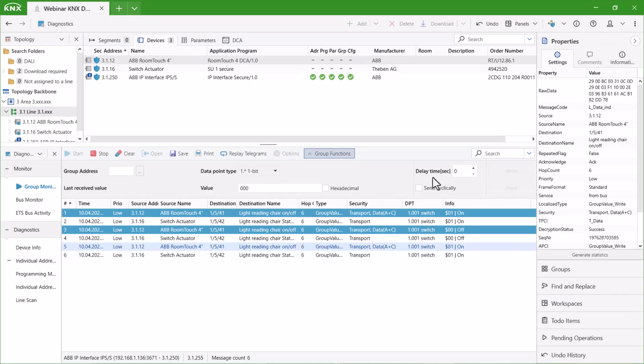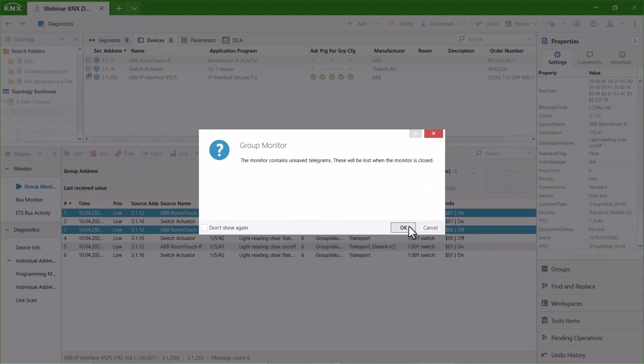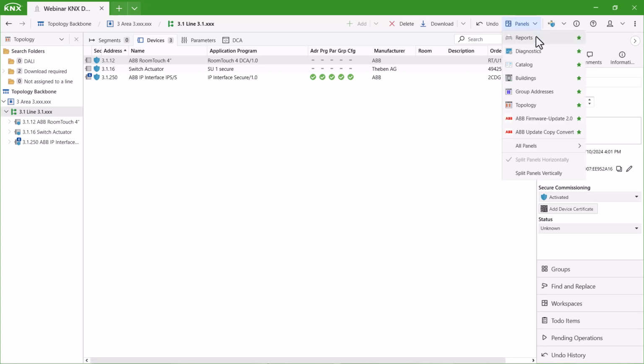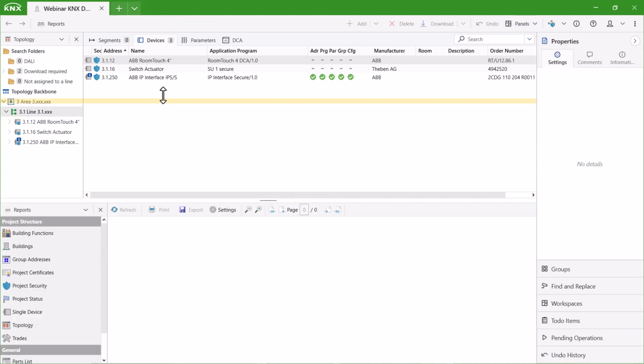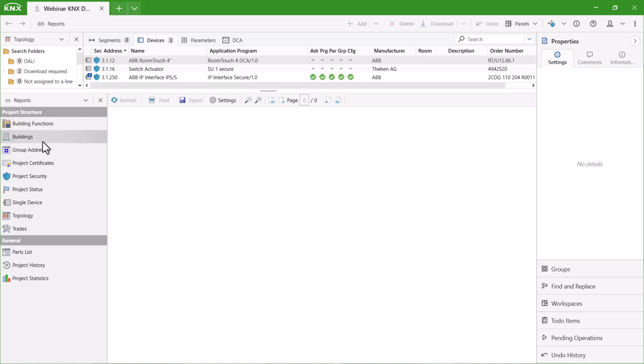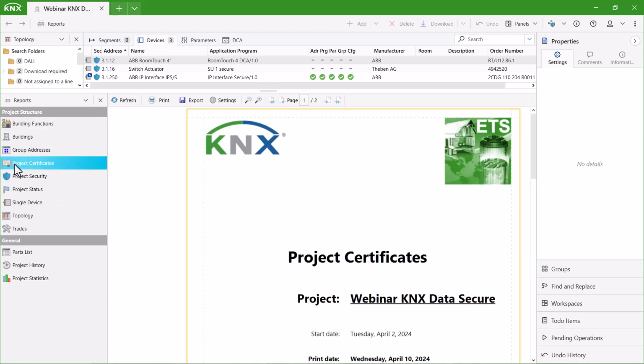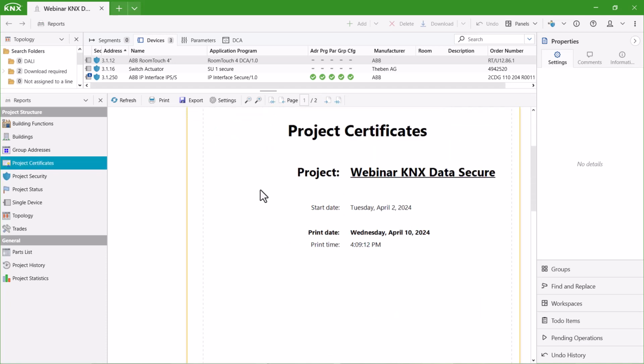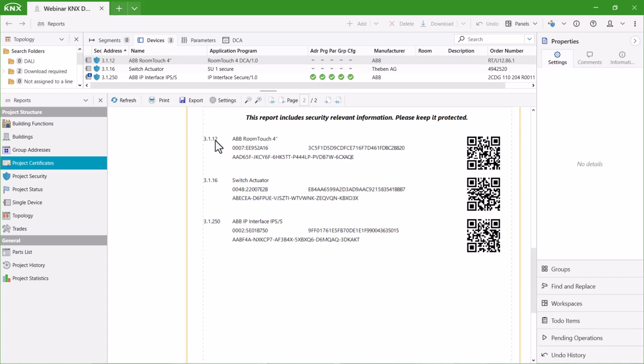Good. Okay, and do not forget to see these reports. So when you close here the window, you go here to the panel reports, and in the panel reports you can make here export of your building functions, building, the group addresses, and now here new project certificates. So in this submenu project certificates, you get again here a list of all your secure devices with the name, the QR code of this device certificate, here the device certificate in number and letters, the serial number, and this factory default setup key. This is recommended to hand it over to the customer, to the end user, when you hand over the complete project details.